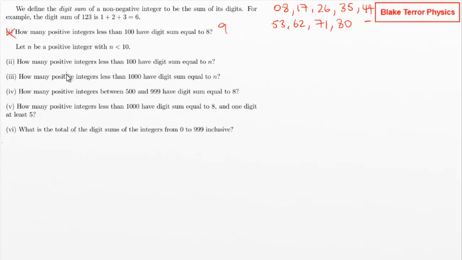Let n be a positive integer with n less than 10, so a single digit positive integer. How many positive integers less than 100 have digit sum equal to n? They haven't asked for an explanation. They just want the number. So maybe go for a pattern spot in it. So how are we building these up?